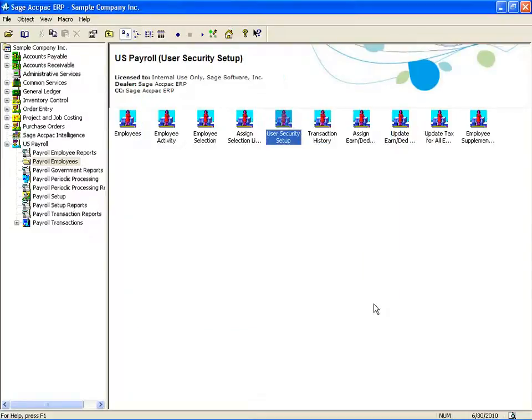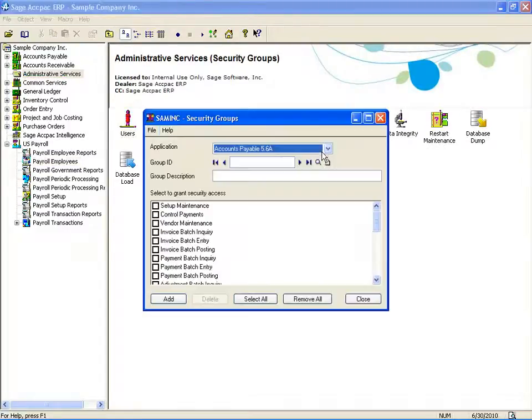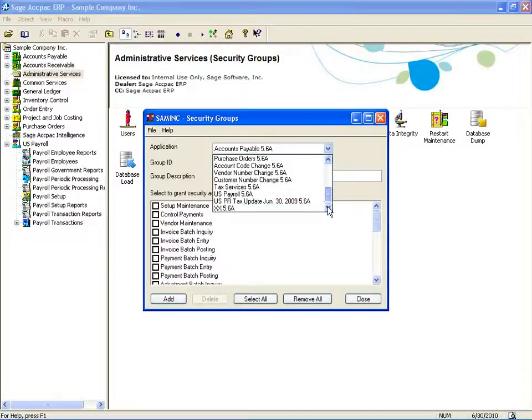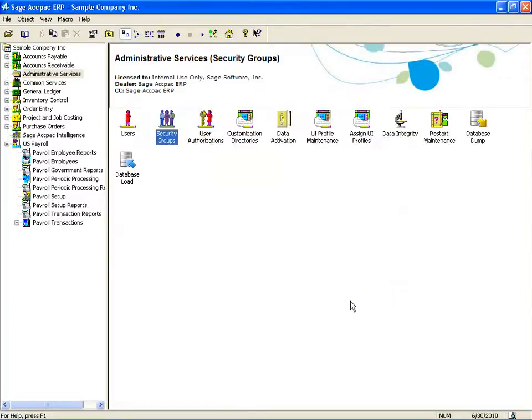Now, in addition to the user security setup, or because of the user security setup feature in Payroll, in Administrative Services, under Security Groups, there are new security group settings available for the Payroll module. So if I scroll to the bottom here, you can see that we now have the ability to assign a user to Employee Security Setup and to Selection List Maintenance. And that's it for setup enhancements of the Payroll module itself.